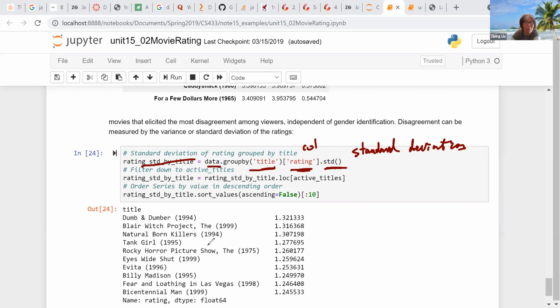Once you assign this result, you are going to do what? If you recall, the active title is the one with rating greater than 250. Then you can use loc to pick out all of the ratings that are greater than 250, and then find the standard deviation. And also you have the title. So each movie and the standard deviation for its rating calculation.